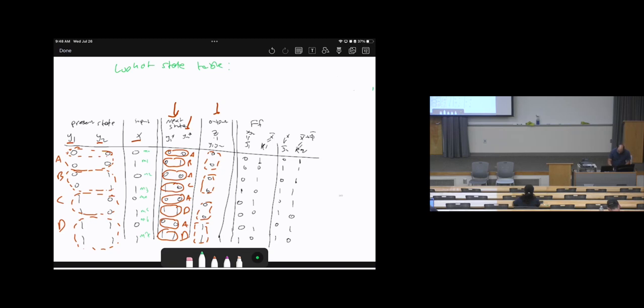Then let's look at y1 star, or the next state, y1 star. What are the minterms associated with it? So for y1 star, here is 1, here is 1, here is 1, which is 3, 5, 7. So the minterms are 3, 5, 7. Then for y2 star, the minterms are 1, 5, 7. Then for z, the minterms are 6, 7.